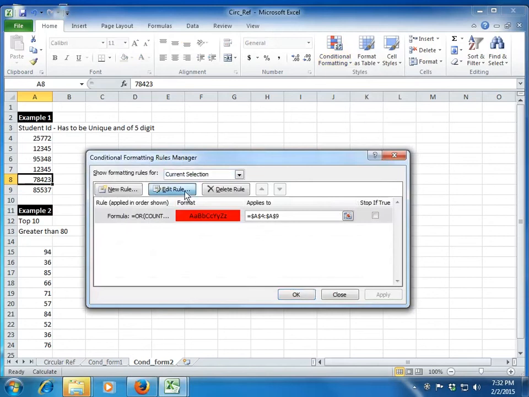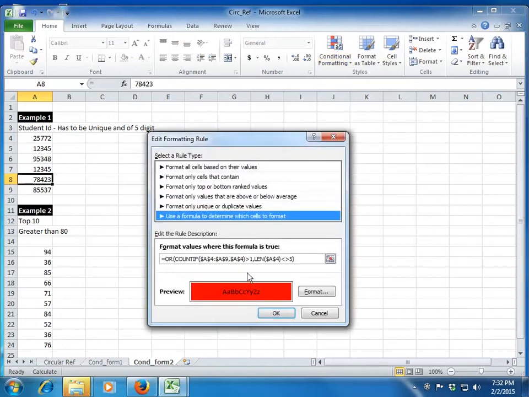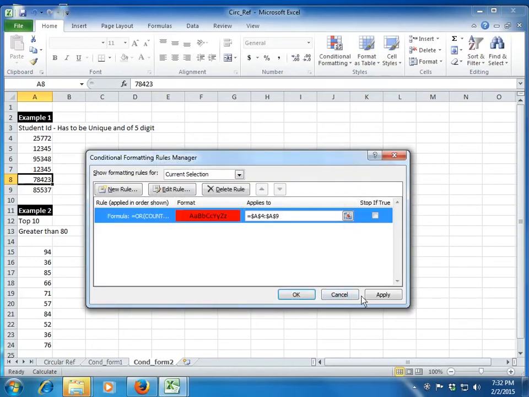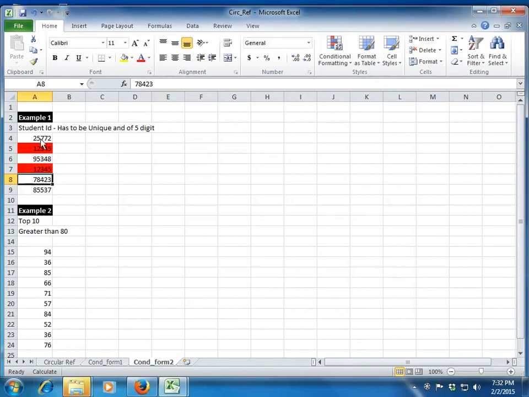So let me check my formula again. It says equal to COUNTIF A4 to A9, which is fine. Okay, and it's A4. Oh, here we go. What we have done is we have referred it to A4, so A4 has to be unfrozen. And here also A4 has to be unfrozen so that it keeps changing the reference. Okay, and I click on apply and here we go.